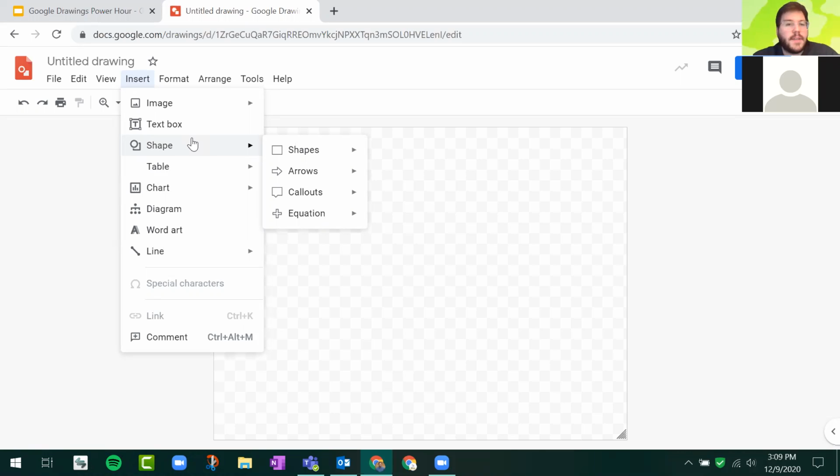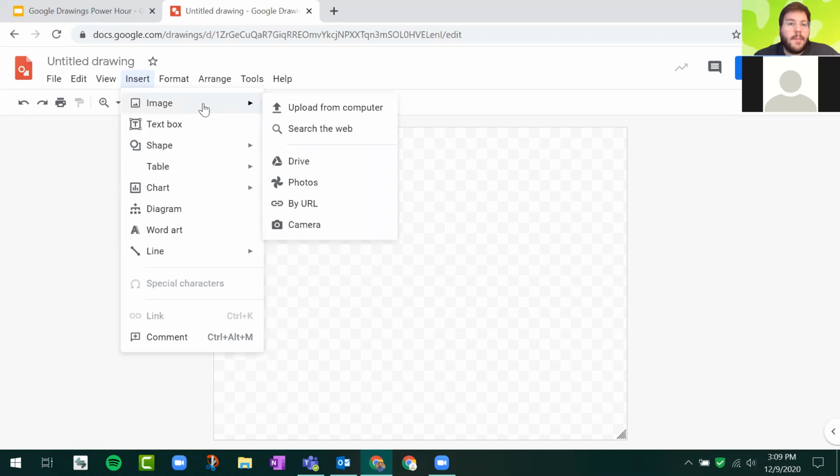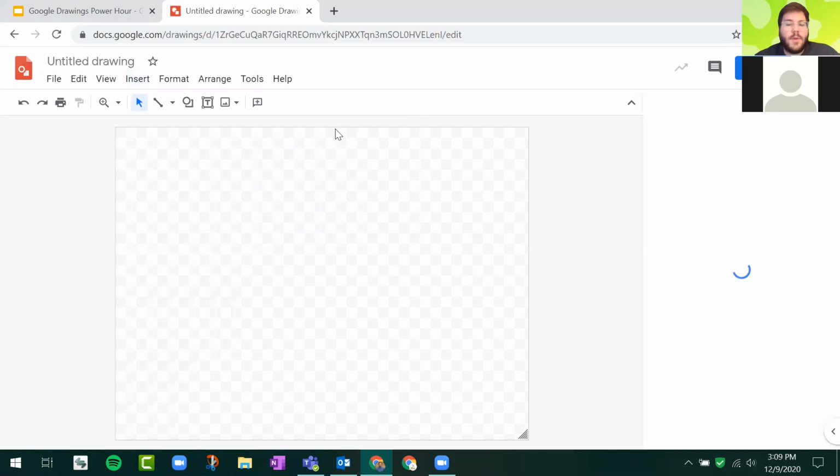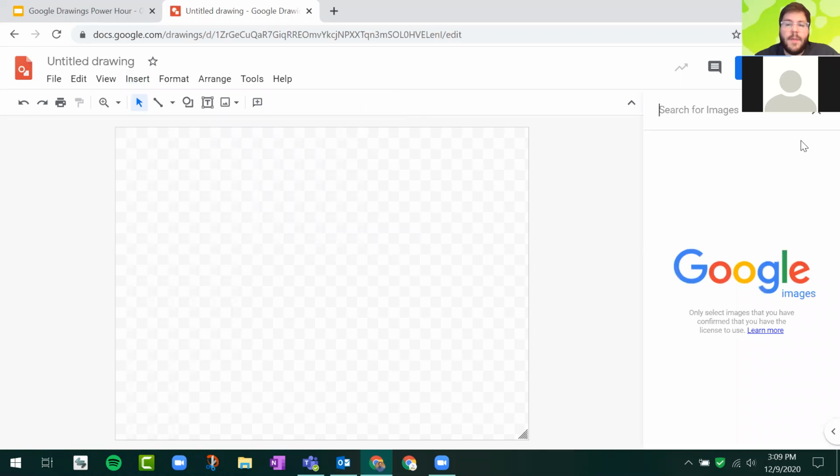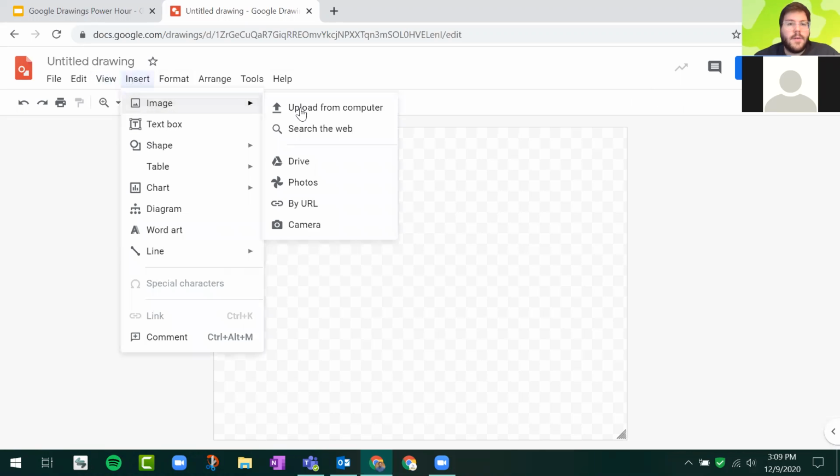But a couple of the basics here. So of course, this is where you can bring in an image. You can upload one from your computer, do a search the web where it just opens up a little mini version of Google Images off on the side over here. We can also bring in images from your Google Drive or any pictures that you have saved in your Google Photos. You can also bring one in by URL or with your camera, meaning your webcam.